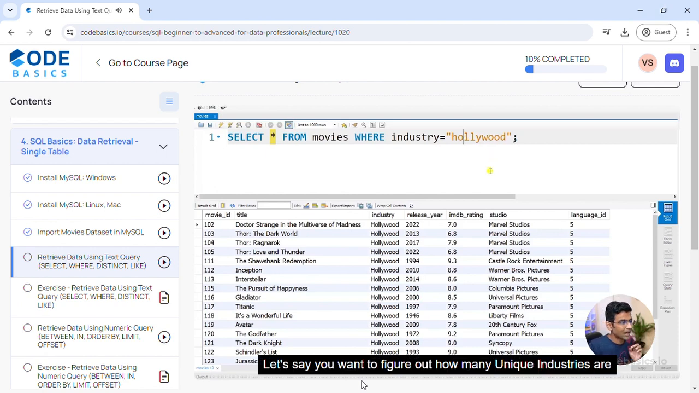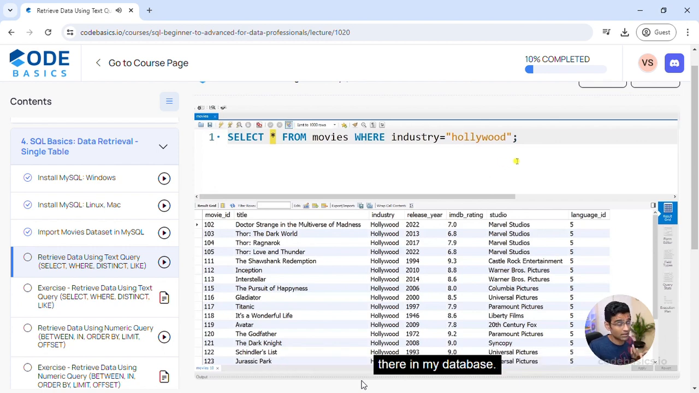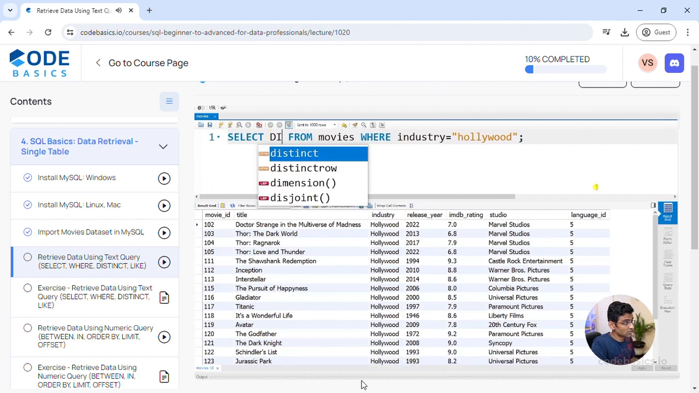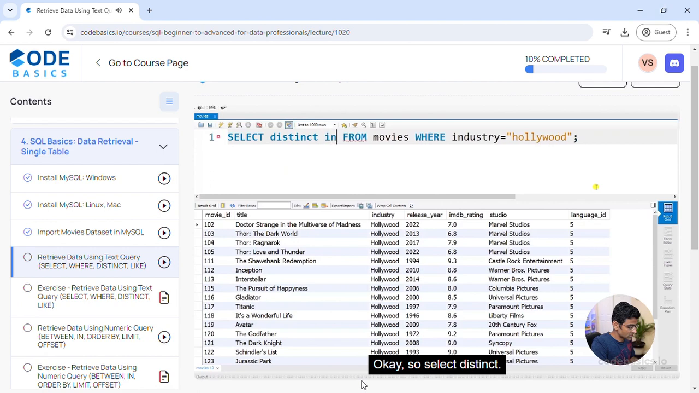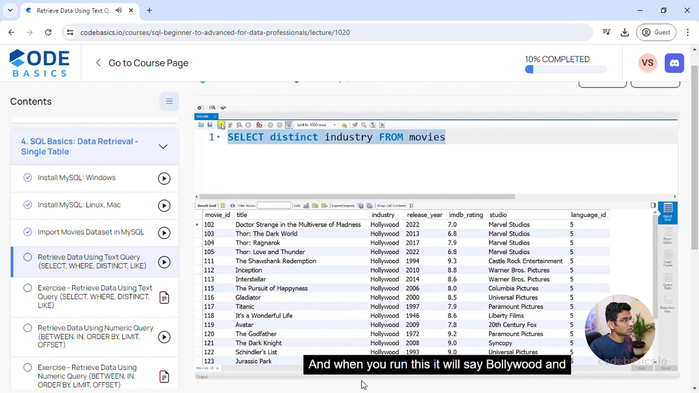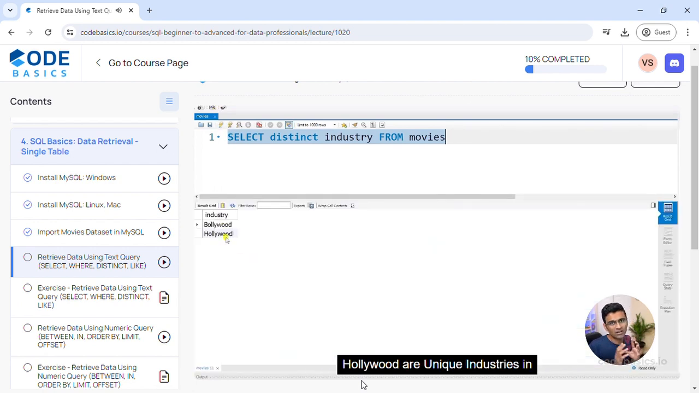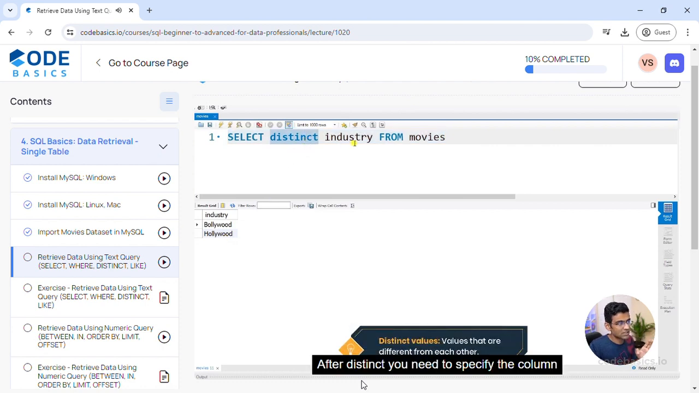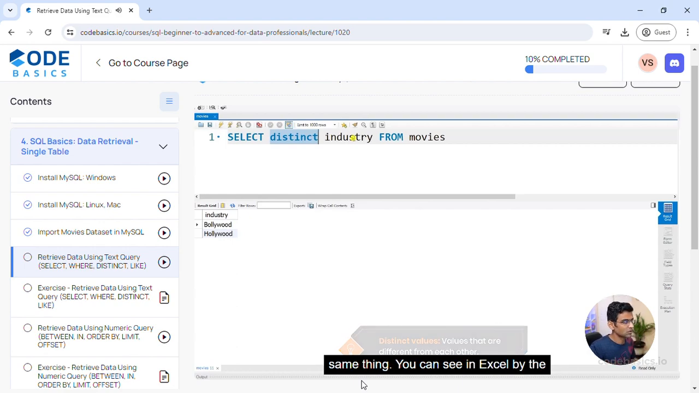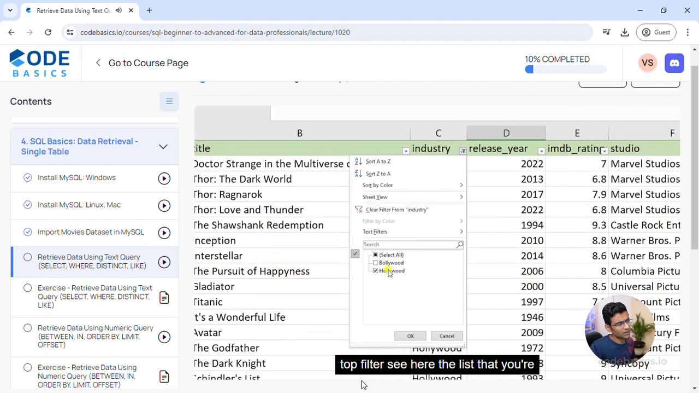Let's say you want to figure out how many unique industries are there in my database. For that, you can use this clause called distinct. Okay, so select distinct industry from movies. And when you run this, it will say Bollywood and Hollywood are unique industries in my database. After distinct, you need to specify the column for which you want to get unique values. The same thing you can see in Excel by the top filter. See, here the list that you're seeing is exactly the distinct query result.